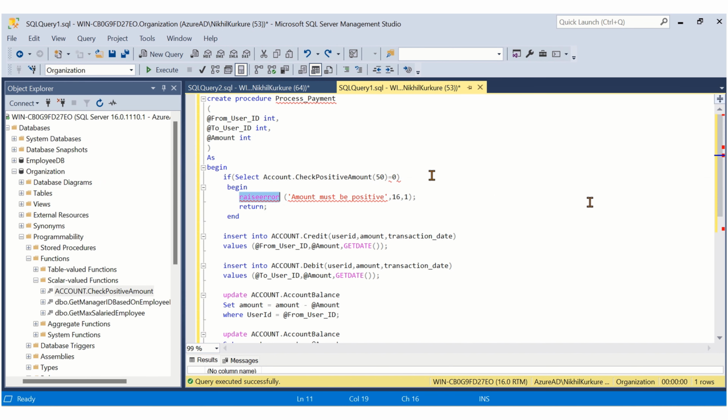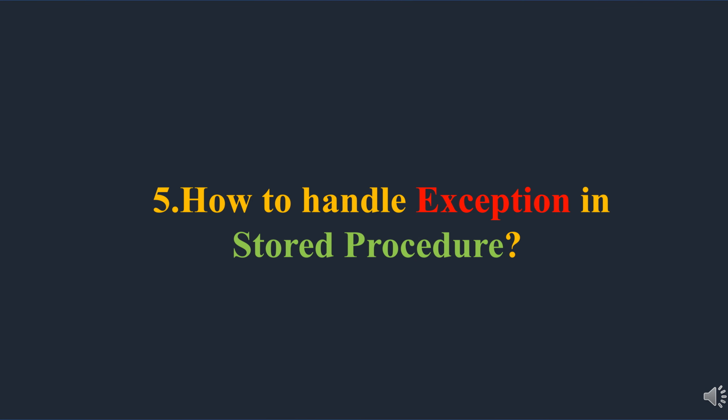Okay, let me correct the syntax here. This should be here. And I am making this RAISERROR in caps. Okay. This is correct now. Let's move on to the next question.